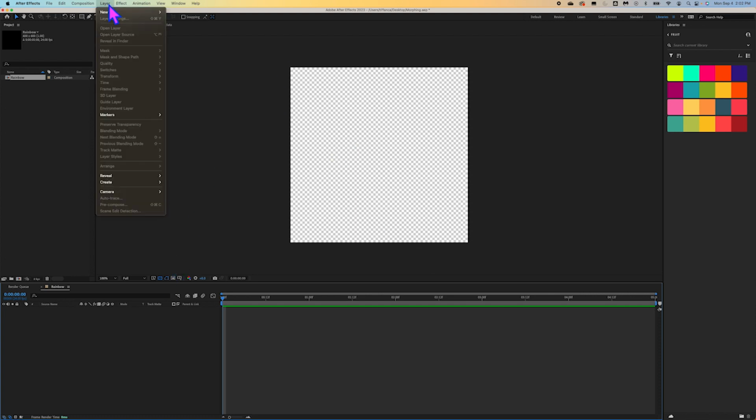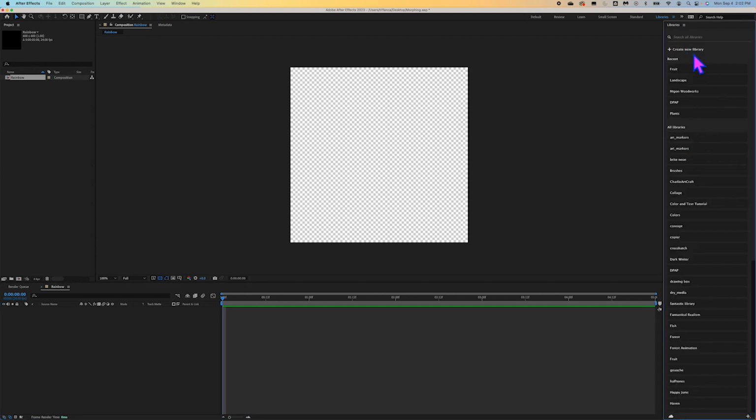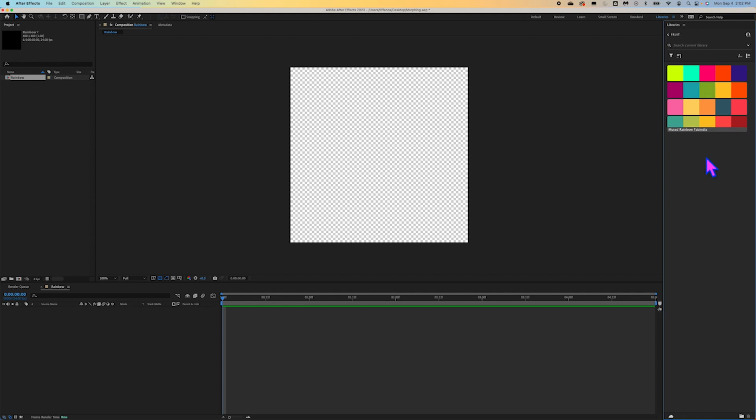Okay, so the first thing we need to do is we need to get some colors. And so what you can do is create a new library, go into Adobe Color and add a couple of palettes if you'd like, or you can just use a library that you already have available to you if you'd like. I'm just gonna go ahead and use Fruit. I don't really want to start a new library. I know that Fruit has a lot of bright colors from a previous lesson.